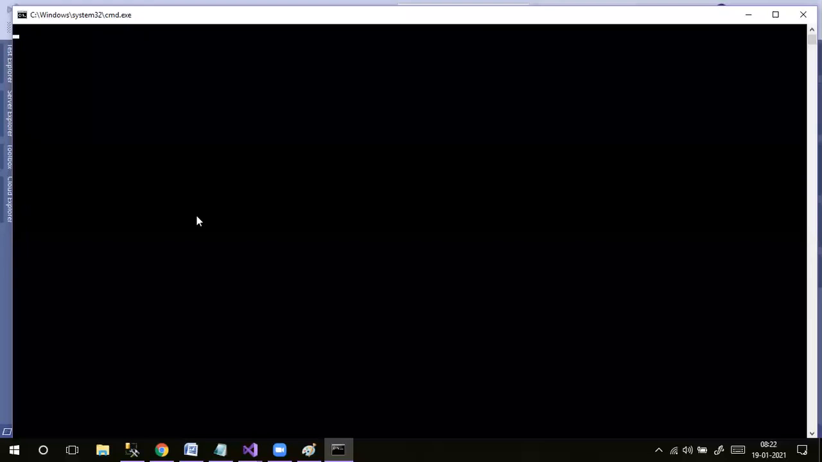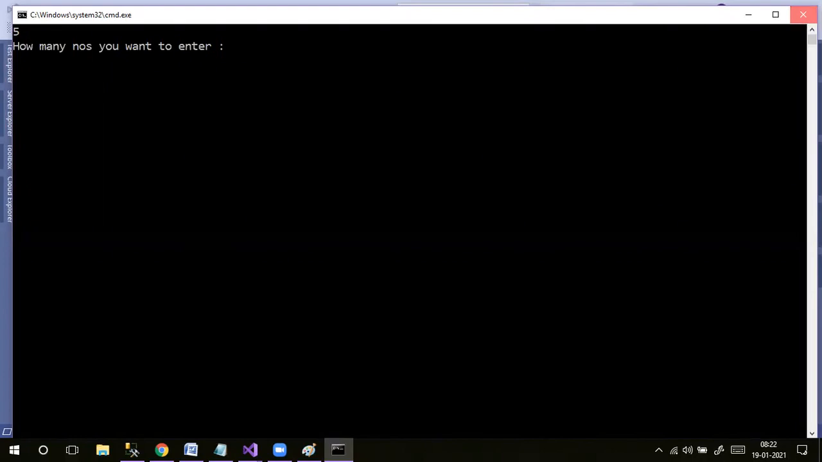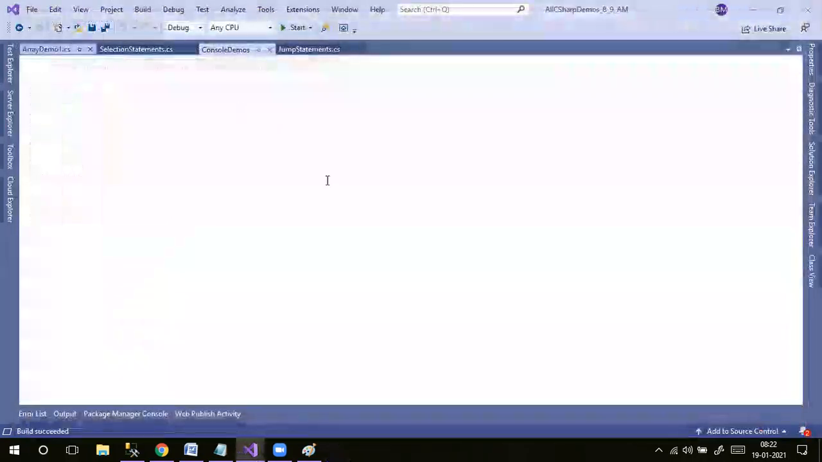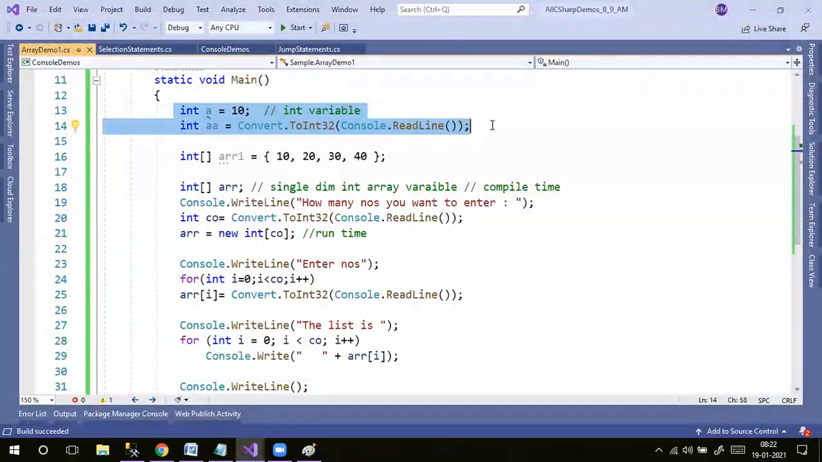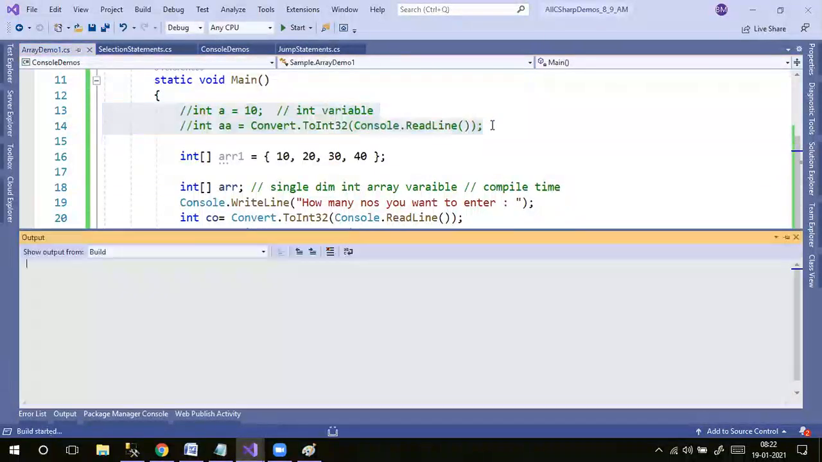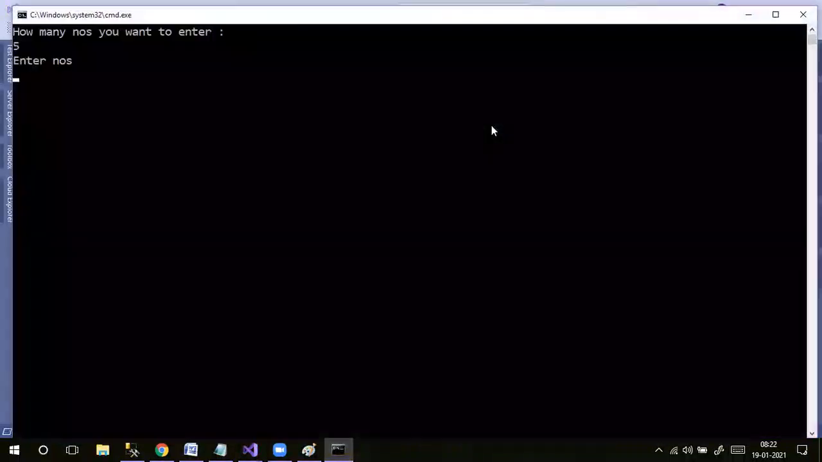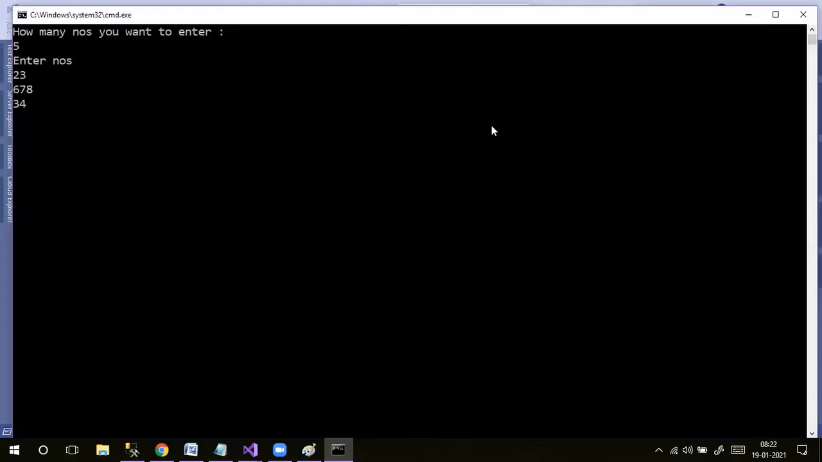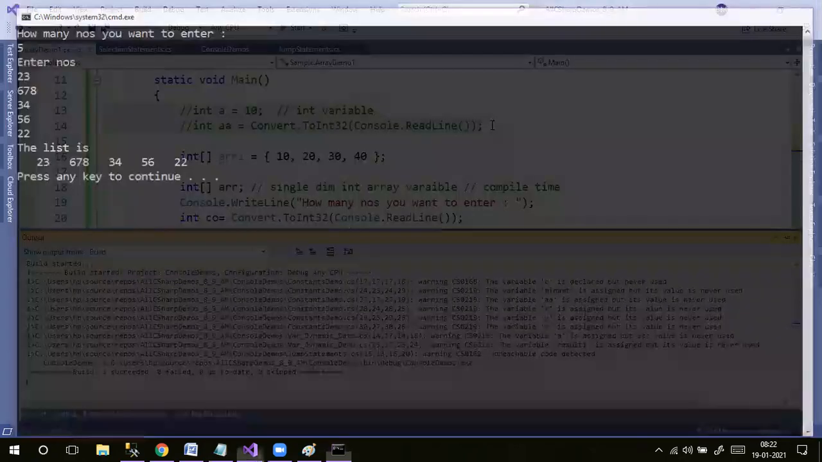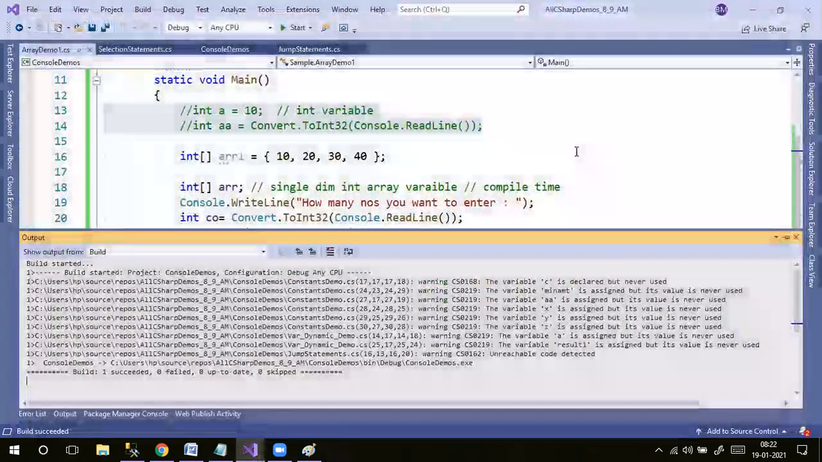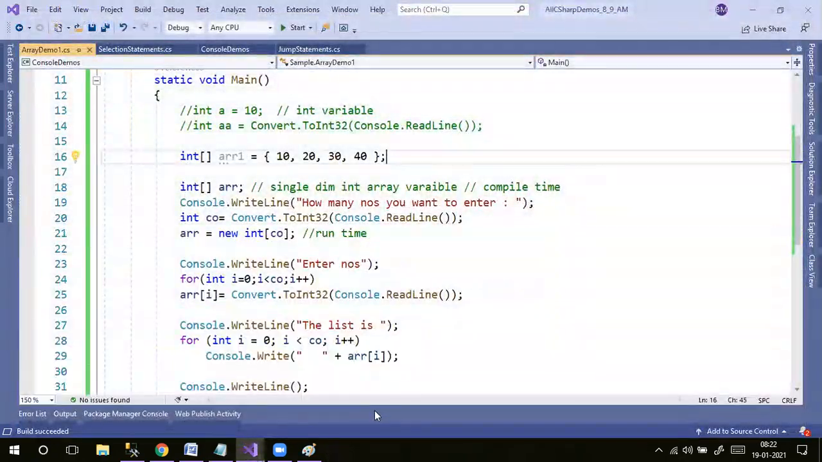How many numbers you want to enter? 5. It is showing the empty value. Okay, here I gave Console.ReadLine. Okay, how many numbers you want to enter? 5. The list is shown as it is. The memory representation is also like this. All columns, no rows. I mean only one row. Once go through this code, I will be back in 2 minutes.